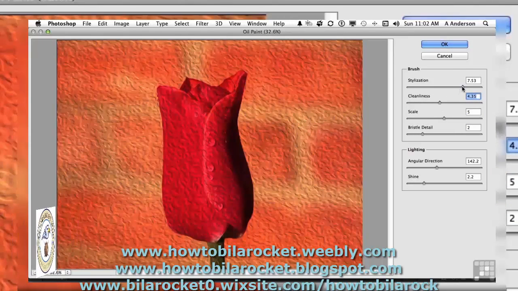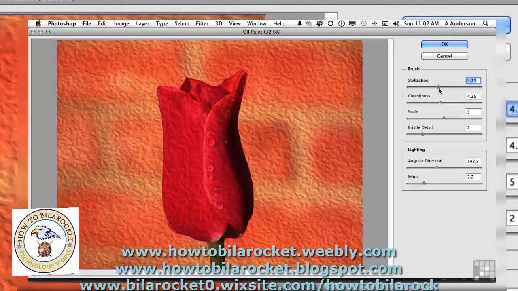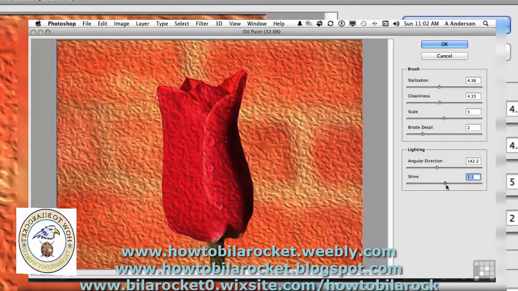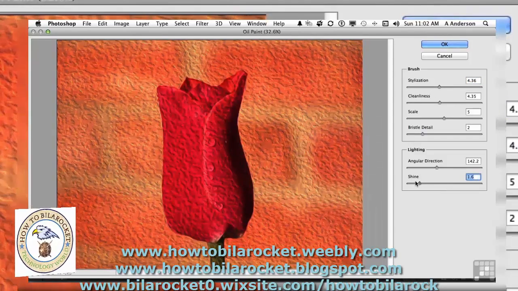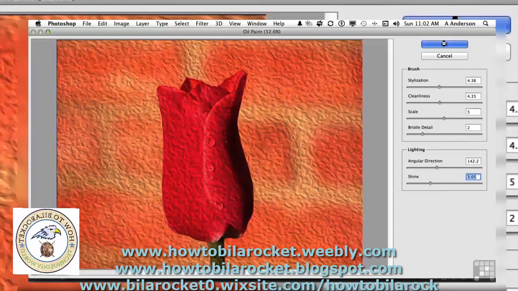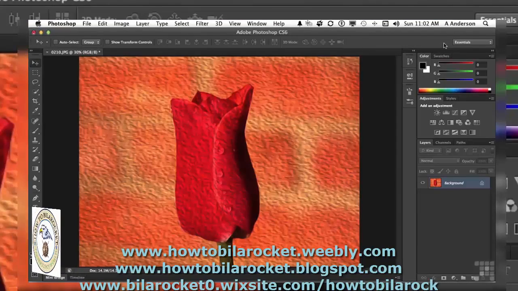And then stylization, which to me is like detail. Then I might come down here and decide if I want more shine or I want less. And just simply click OK. And there you go. Number 1, oil paint.